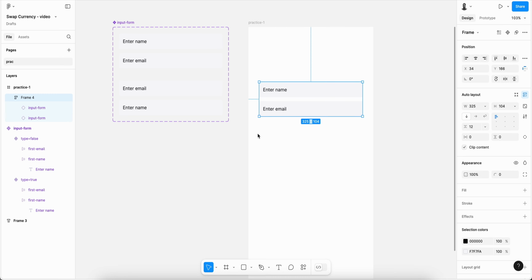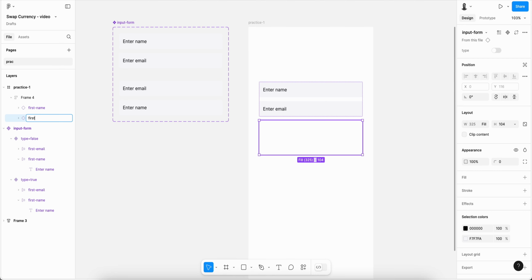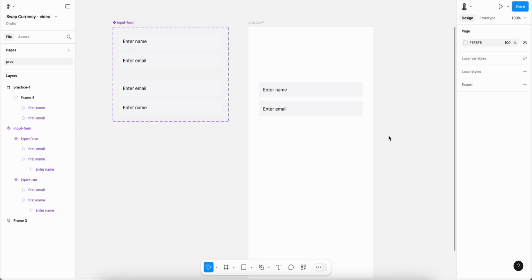Okay, so now I just wanted first name, and first email. As you know, first email means the email input field will come first, and first name means the enter name input field will become first. After that we need one icon which we can use as a swappable interaction.